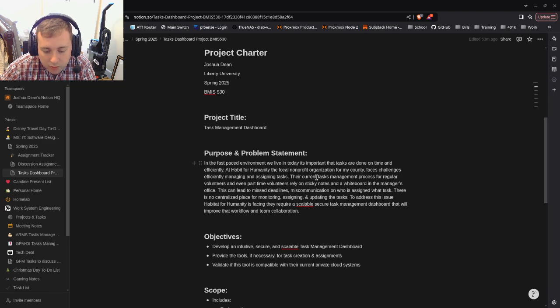A lot of what their current task management process is for the volunteers, part-time volunteers, and the manager there, they rely on essentially sticky notes and a whiteboard in either the manager's office or some other office in the building. But doing it through sticky notes can lead to missed deadlines, miscommunication, and confusion about who's assigned to what task. Like I said in the problem statement, there's no centralized place for monitoring, assigning, and updating tasks. If a sticky note falls off the board, you could miss a deadline, which would be pretty bad.